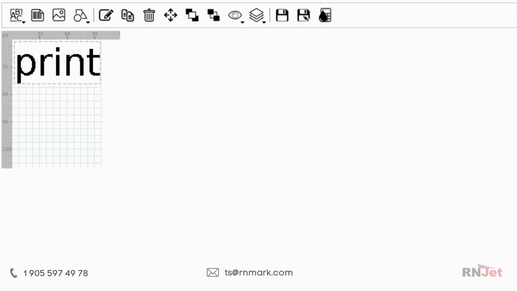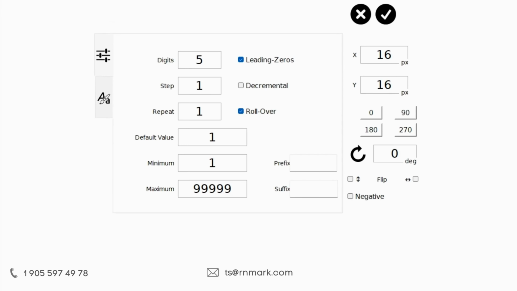Now you need to click on the ABC icon. Then we'll select the numbers icon and go to the counter settings. You can see a lot of data. Don't worry, it's very simple and clear.